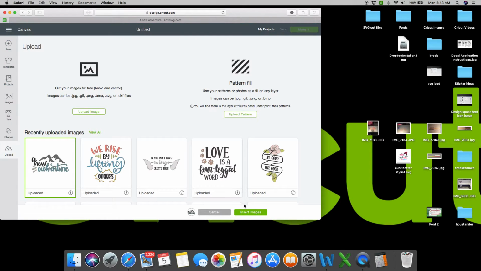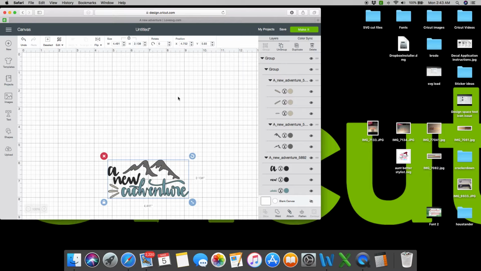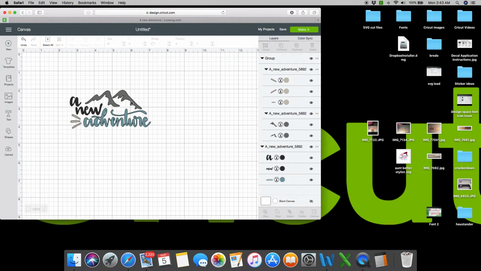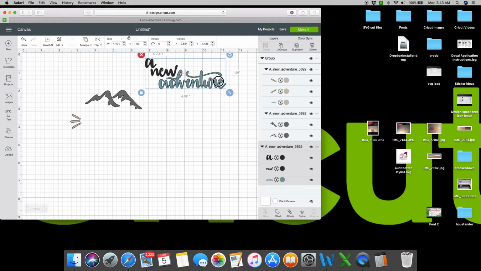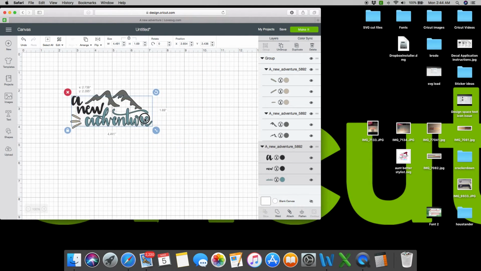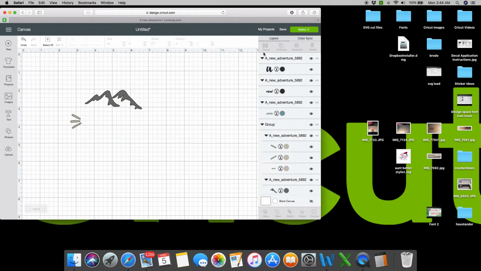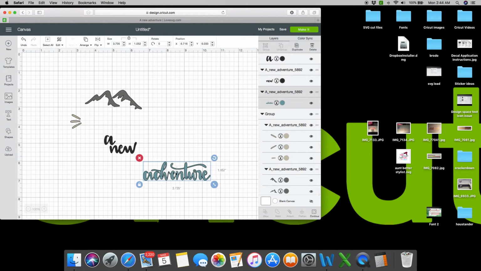You just click on your image here, insert it into your project. Here it is, and it comes in all different pieces. What I like to do is I like to ungroup them. That way I can see all the different pieces. And then I'm gonna ungroup that. Okay, so that's all one word already, so I'm not going to bother with that.